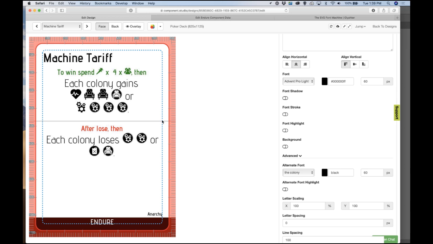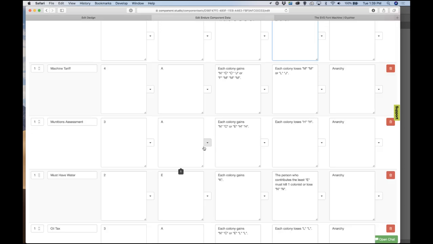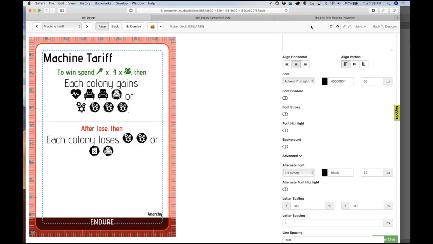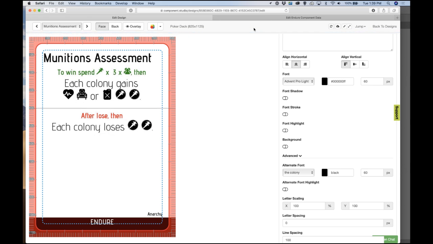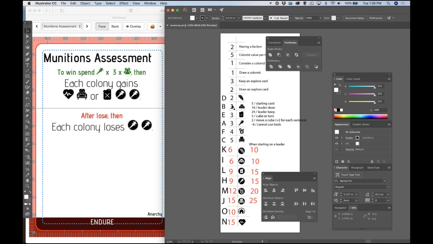So, okay. Let's see what else we got going on here. We were working on. All right, I got those two. So let's move on to the next card. All right. So if we get back here.